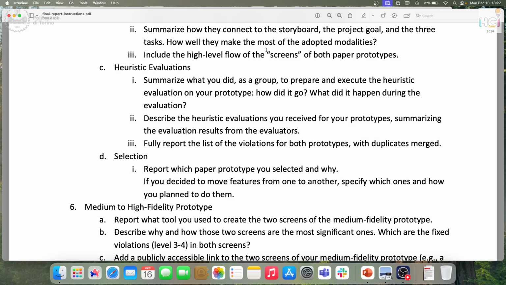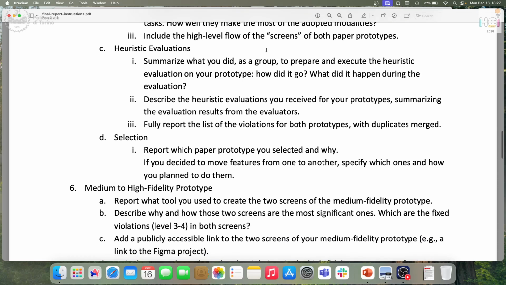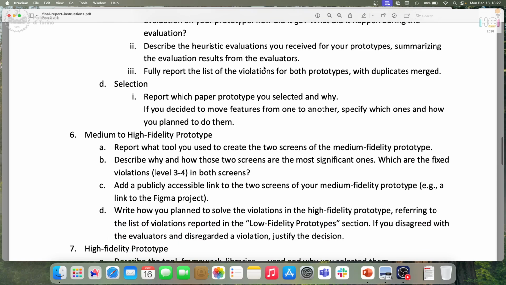evaluator, that is basically assignment 4, part of assignment 4, and fully report the list of the evaluation for both prototype with duplicated merge, work that you already did. And then selection, report which paper prototype you selected and why, and then again, if you decided to move one feature from another, specify which feature and how you planned to do them. This is again assignment 4.